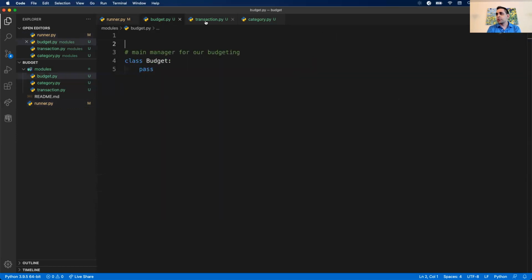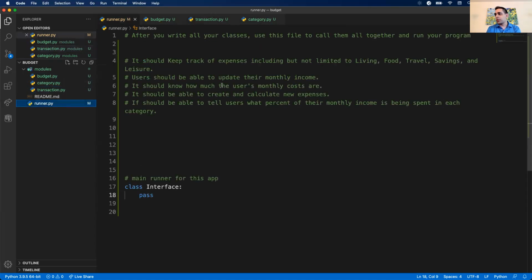Okay, so I put these into separate files just to be proper with our organization. I'm going to code up my category class first because this is the easiest, so I want to get a quick win here. If we have categories, we had something like this, a few categories here. So let's add these in.